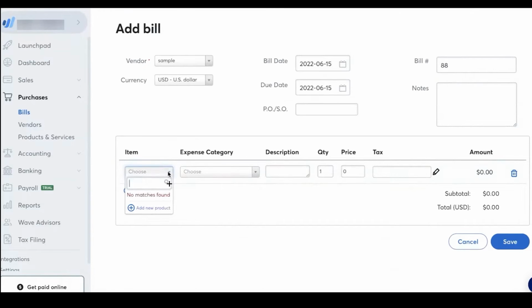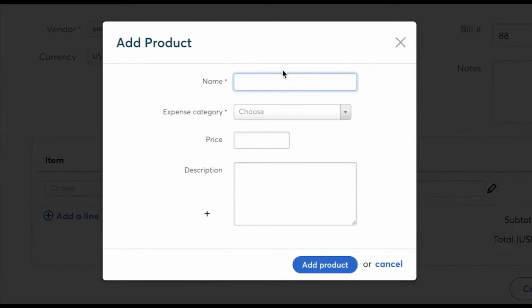Obviously you are going to create a bill, right? So you can also add an item. Click on this and click on add new product, and it will pop up something similar to before, and enter your name, your expense category.